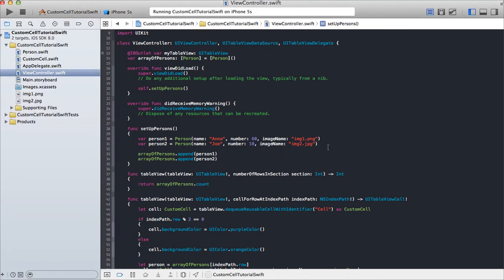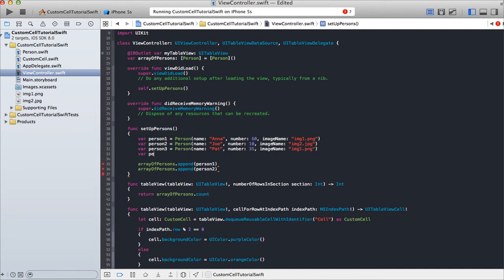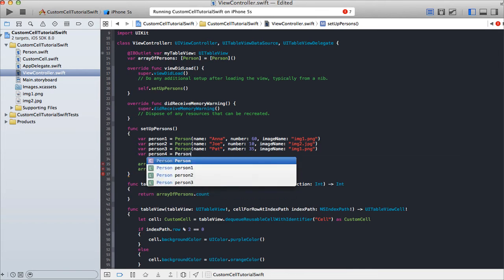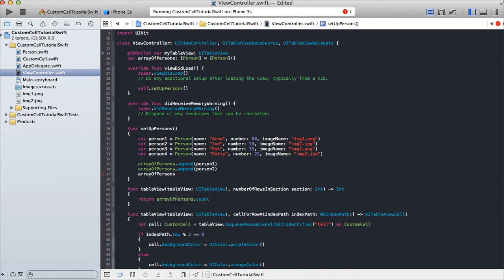From here, we can add more persons if we want. Var person3 equals person. Let's say the third person, we're just gonna call this guy Pat. Pat's gonna be 35. And Pat's gonna have img1.png too. Var person4 equals person, and this one I'm just gonna call Patty. Patty's gonna be 22. Patty will have img2.jpg, and then we add in those people that we just added.